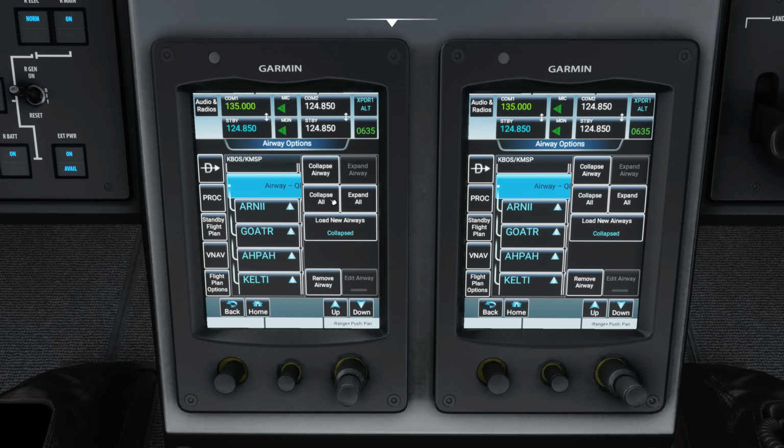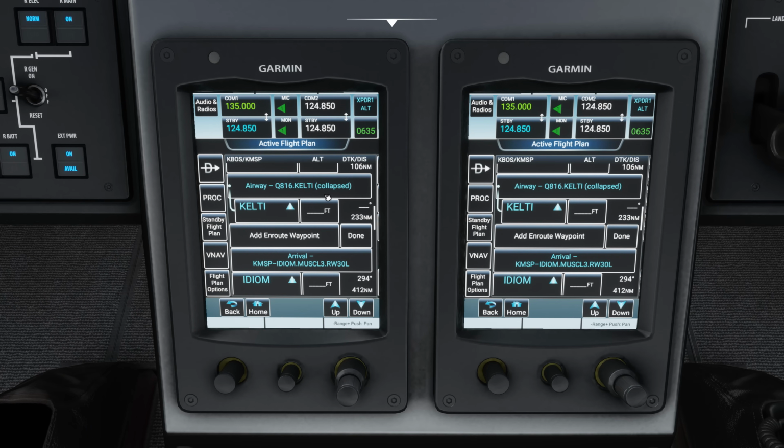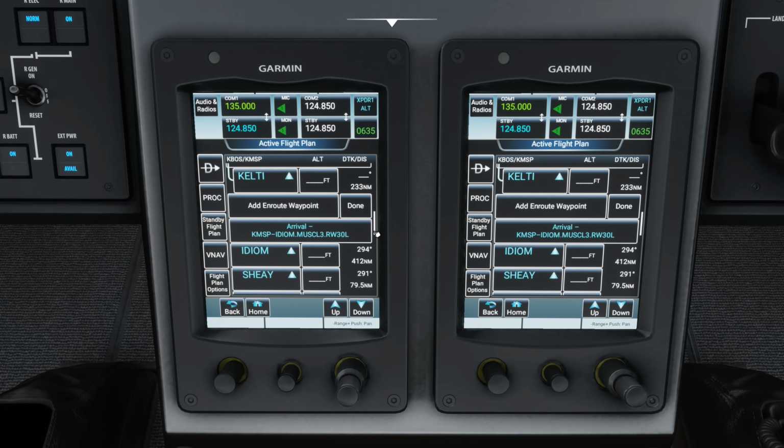And then you can click back up here again and collapse the airway. Makes it nice and compressed. Makes it easier to read so you don't have this huge long flight list. Okay, so we're doing another one.